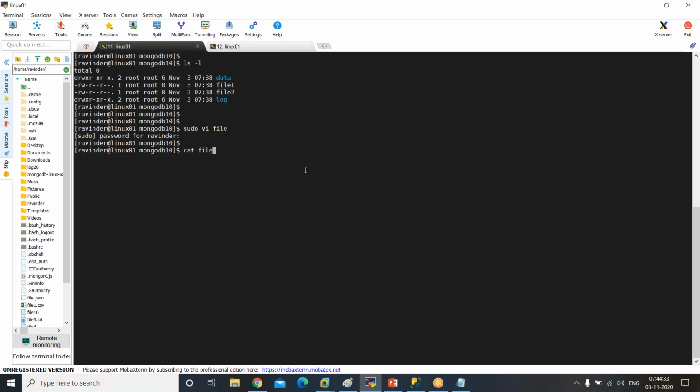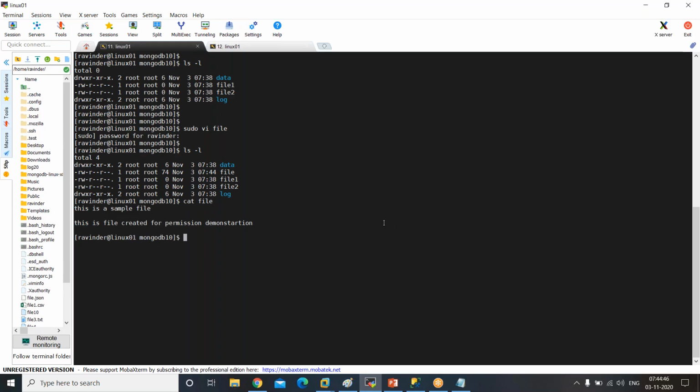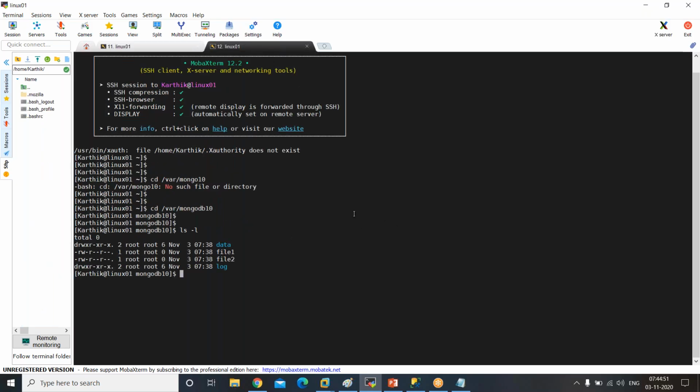Now, if I want to read, Ravinder cannot read this file directly because he does not own it. If he tries cat file, oh, I kept file only. So you have file and file 10, 3 files. If I'm trying to read with cat file, I cannot read it. Oh, he can read it. Okay, good enough. I'll talk about why he can read it.